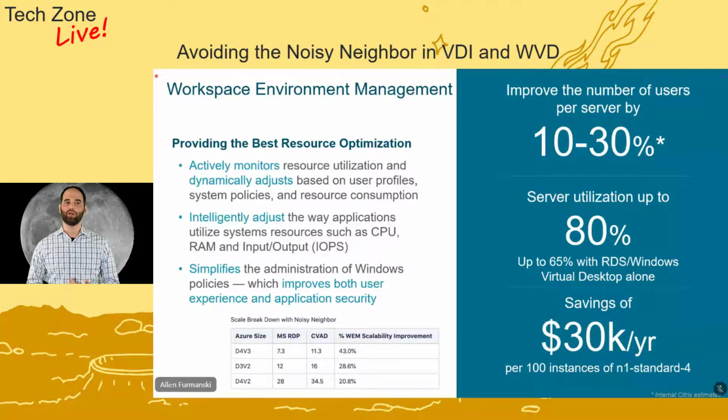And look at this chart here. This chart compares the noisy neighbor from an Azure perspective. So if you take some common Azure VM types, which we've gone ahead and done here, you'll notice that if you compare RDP versus Citrix CVAD, you've got a savings with WEM in the mix. Quite a bit, actually. In some cases, over 40%. So WEM is a fantastic solution. And now we're going to take a look at exactly how it helps you fix the noisy neighbor problem.